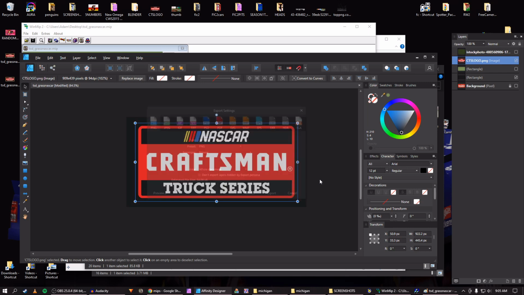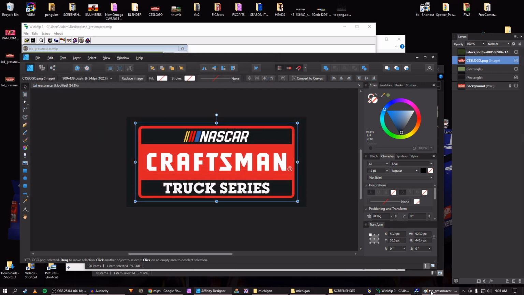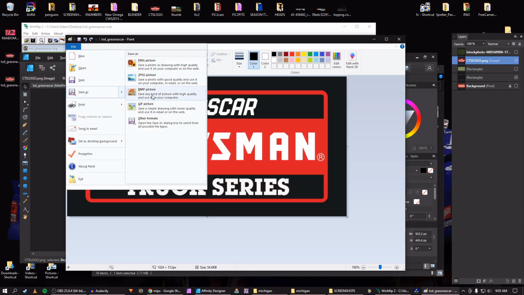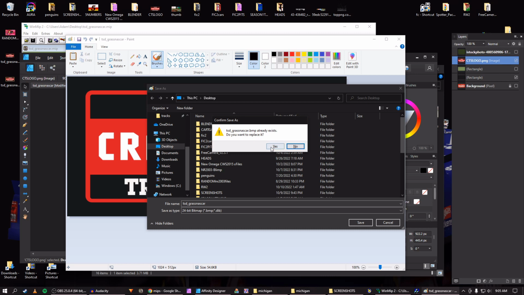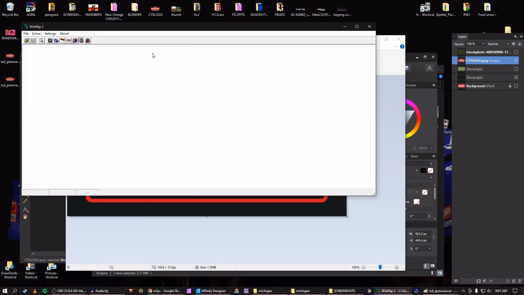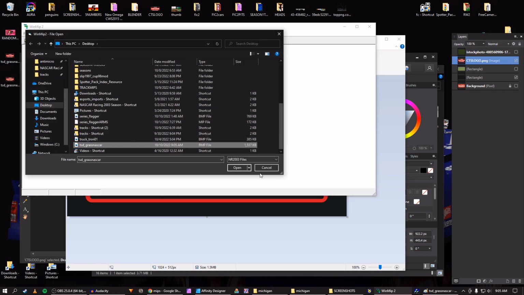Now keep in mind, this does not increase the size of the logo in the game. You can see it's twice as big, obviously, as what we've been dealing with to this point. But it's not going to be twice as big. It's just going to look better.